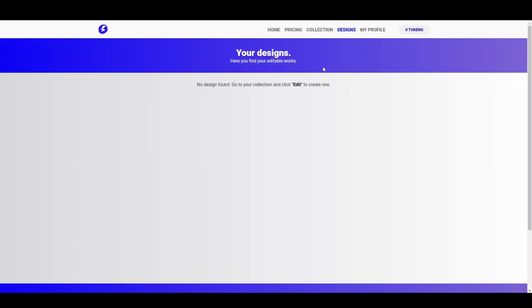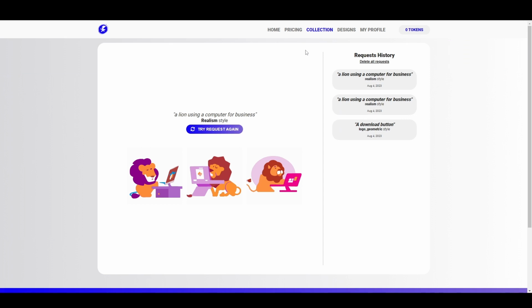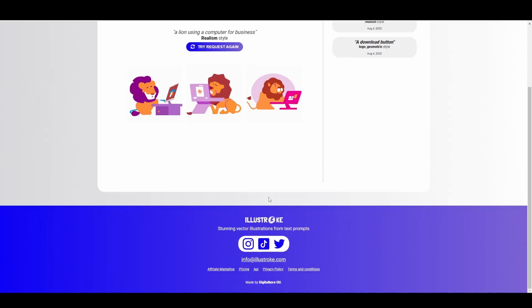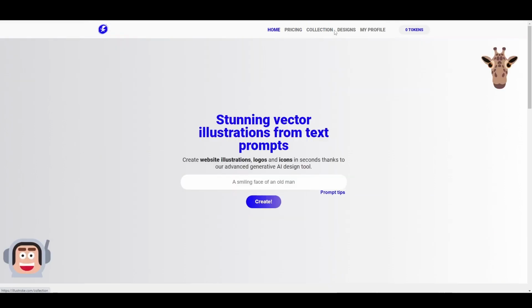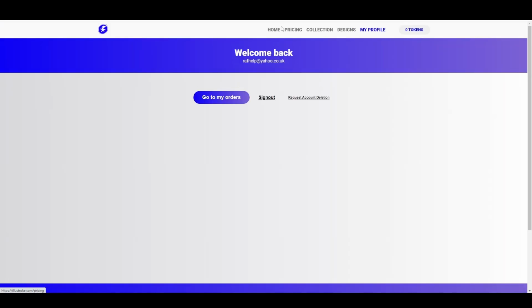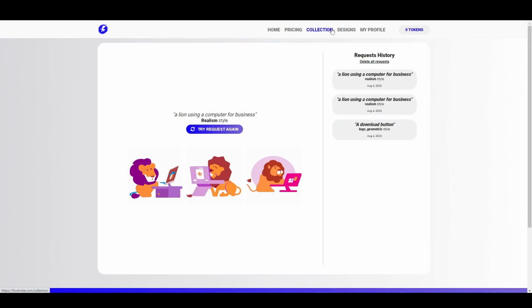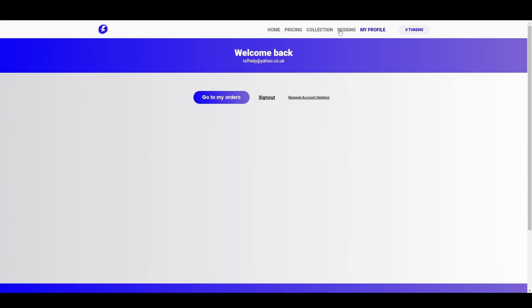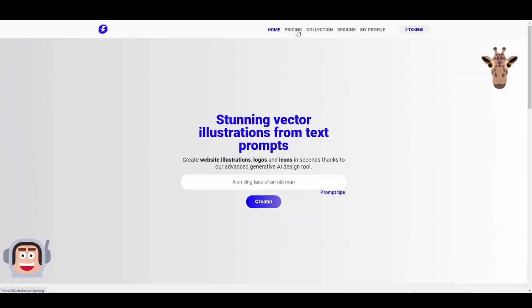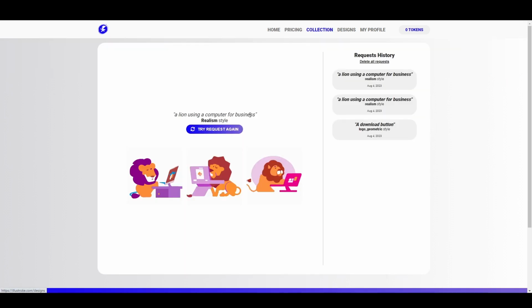If you have a look at the other designs, no designs are found. Collections, these are just my own. Yeah, so unlike some other websites, they don't share creations from other people. So anything that you generate is kept private, which is a good thing. But they should offer you the option of sharing what you've created.